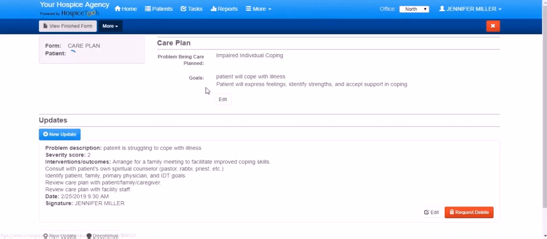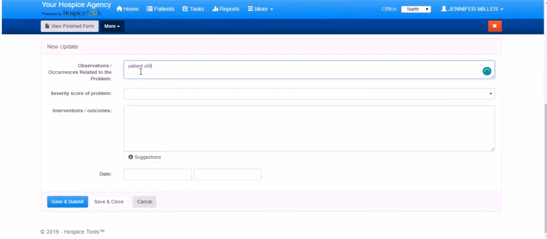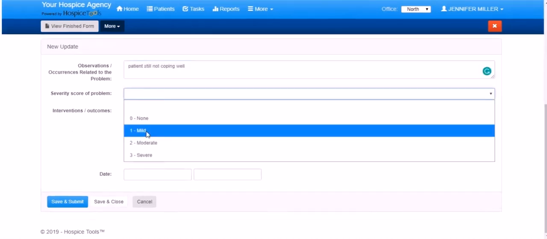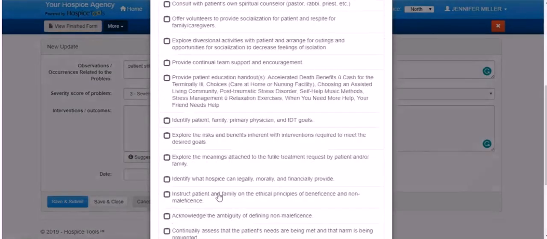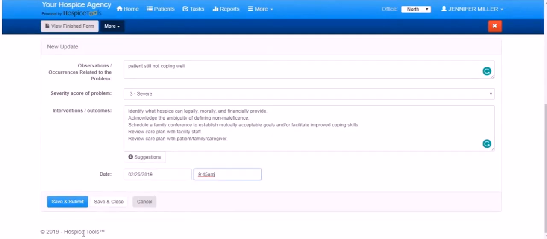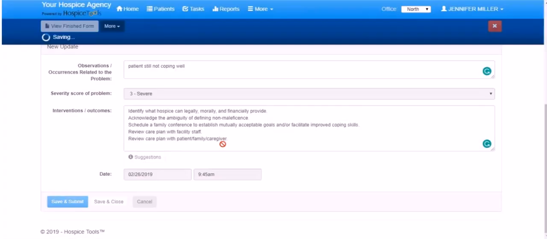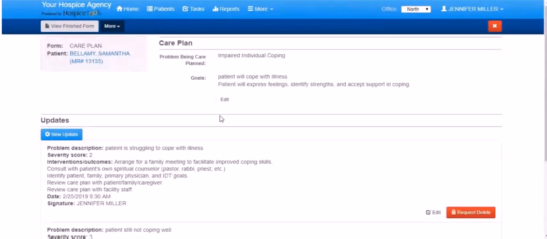If we go in there, we see the document, we see exactly what was done the last time we updated the care plan. We can click New Update, and it gives me another observation. We might say, patient's still not coping well. Maybe now it's severe, and we can look up more suggestions. We'll add in that we're going to identify what the hospice can legally, morally, and financially provide. We'll add in that we acknowledge the ambiguity. I can select different things and add them, and then I can date it and save and submit. And now it added this update, so you can see how the care plan is an ongoing living document.